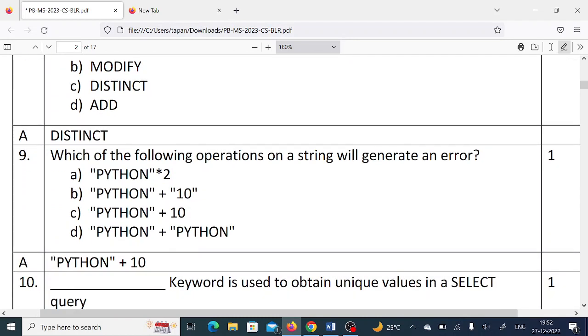Next, which of the following operations on a string will generate an error? Now while using a string, we can concatenate two strings using plus sign, we can repeat using star, but we cannot, like the C option, you can see here the C option is wrong. That is, we cannot use plus sign to concatenate a string with an integer value. So your C option is wrong here.